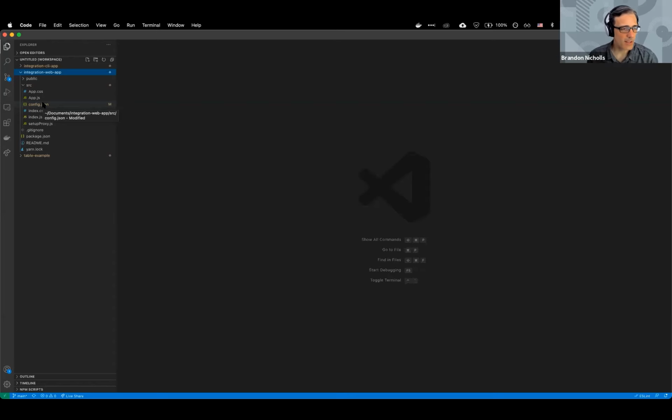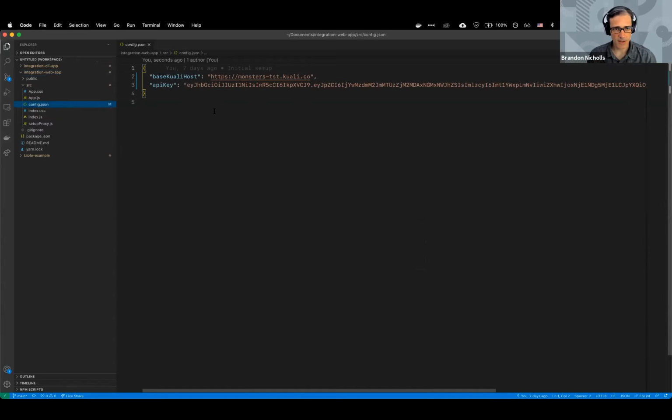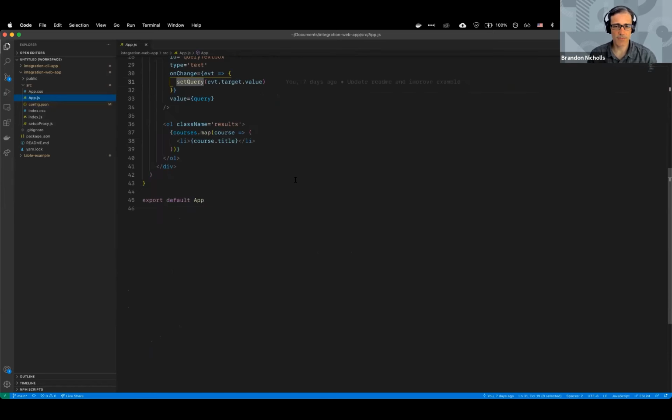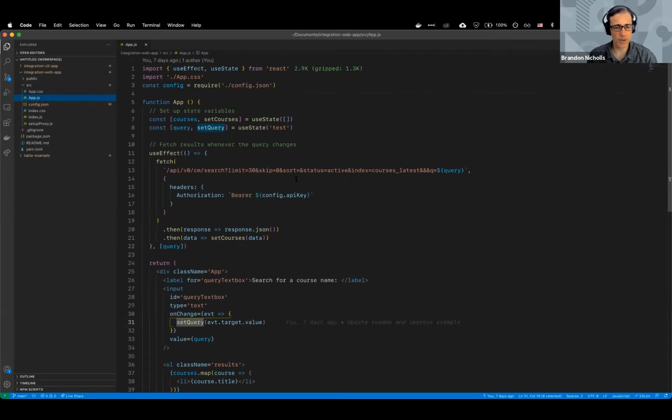So there's 2 files you're really going to have to worry about in here. The first one is this config.json file, and you can see that it just has your Kuali host, like I was using before, where I just set it to monsters-test, and then you've got your API key that's also in here. Then the other file you'll need to worry about is this app.js, and this is going to be your React component. It's a starter component.